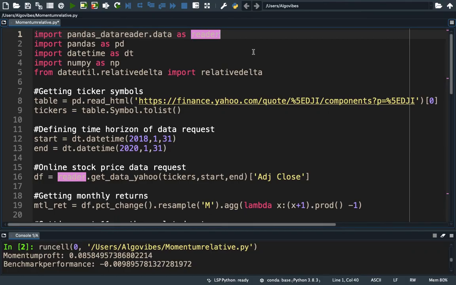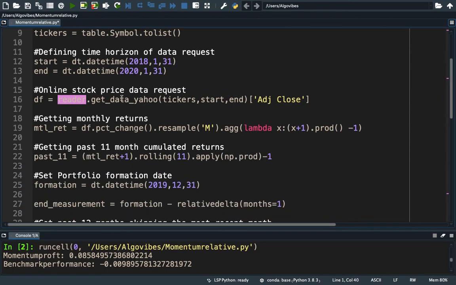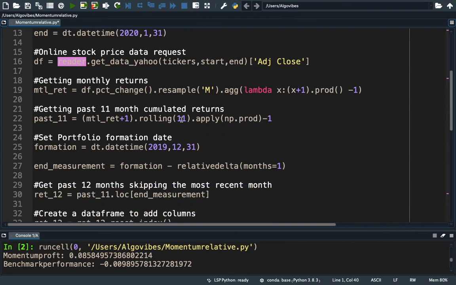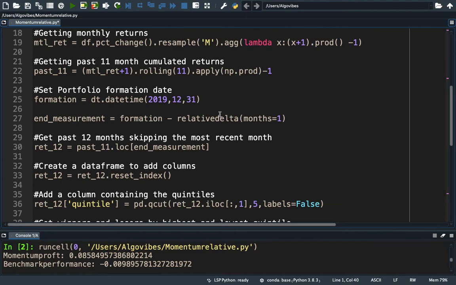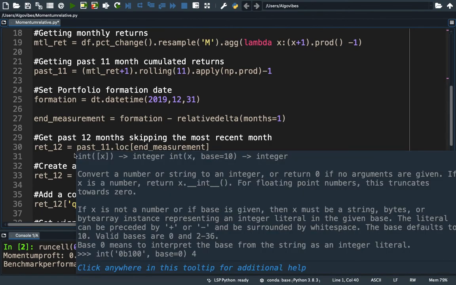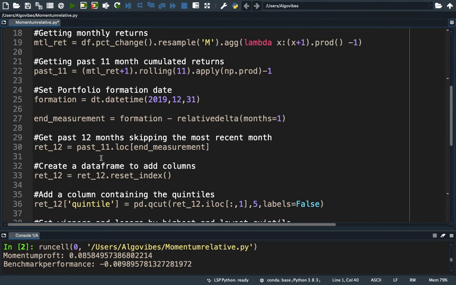Since we had to go through a lot of steps, I thought it would make sense to do a quick repetition through all those steps again. So first we imported all those modules, then we got ticker symbols and defined the time horizon to perform the online stock price data request. Then we got monthly returns out of that and accumulated them with a window of 11 months. Then we set the portfolio formation date and subtracted 1 month to account for the skipping month. And finally, we got the past 12 months, skipping the most recent month, which we stored in ret_12.